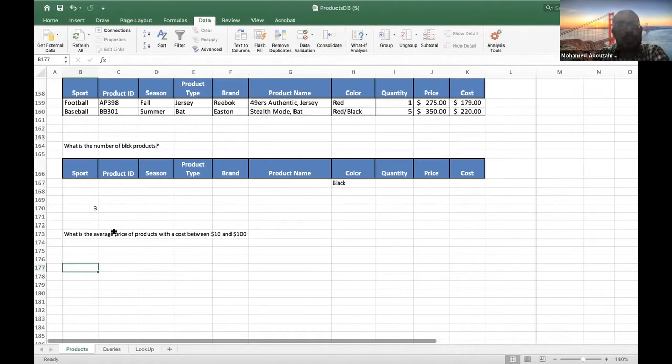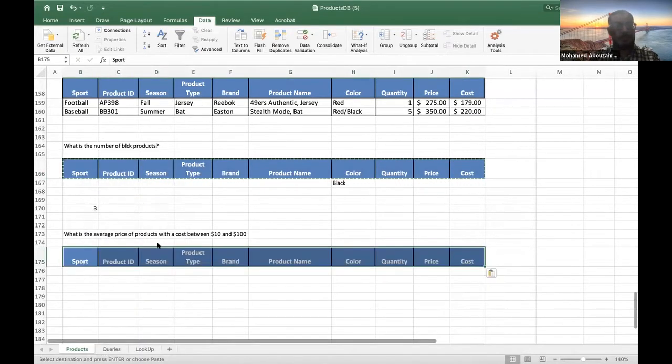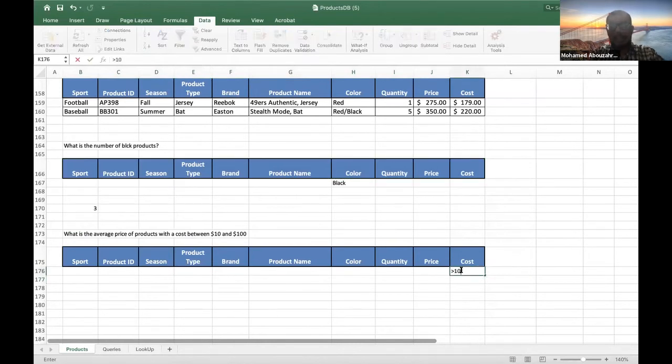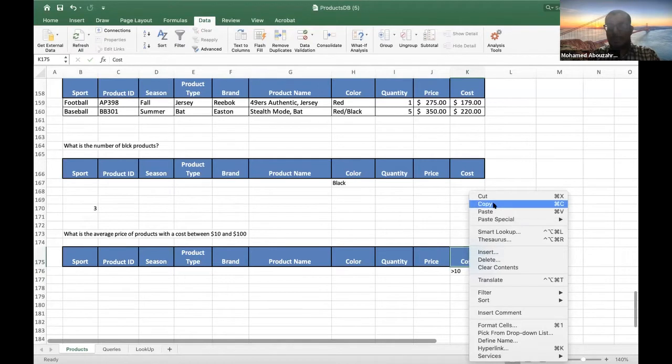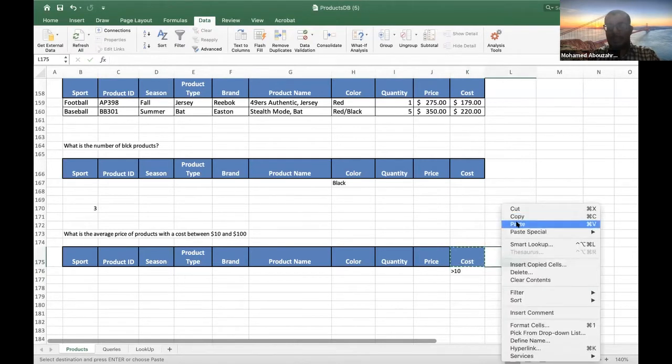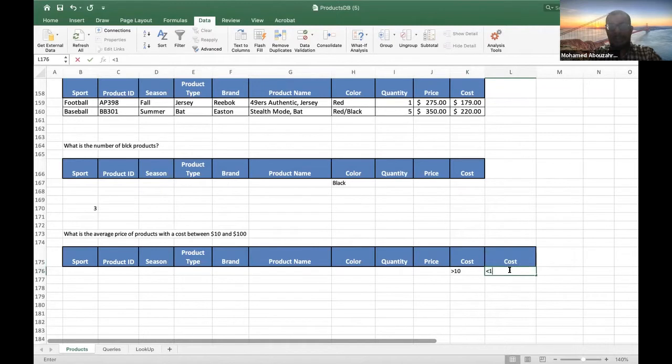So here we are looking for the average, right? And we have a criteria, we have a condition here that we don't want the average of all products. We just want the average of products with a cost between $10 and $100. So how do we do this? Again, copy the names of the columns here, paste them right there, right? And under the cost, I will put greater than 10. And I will copy the cost like we did before because they are ANDed together. And put less than 100.